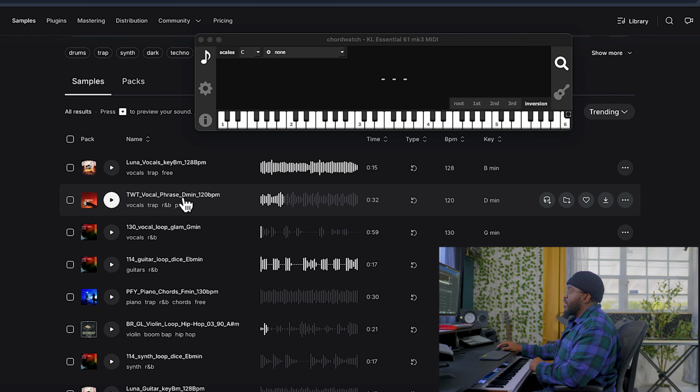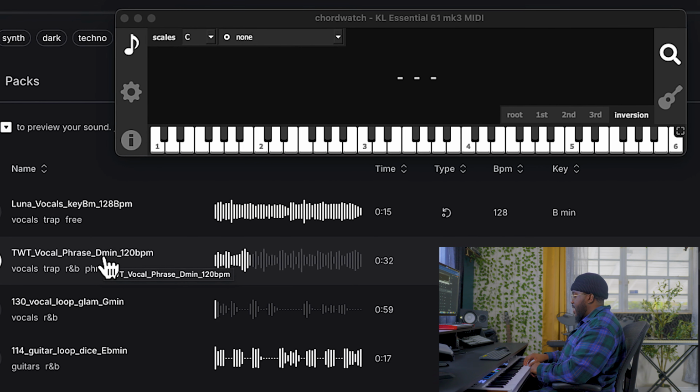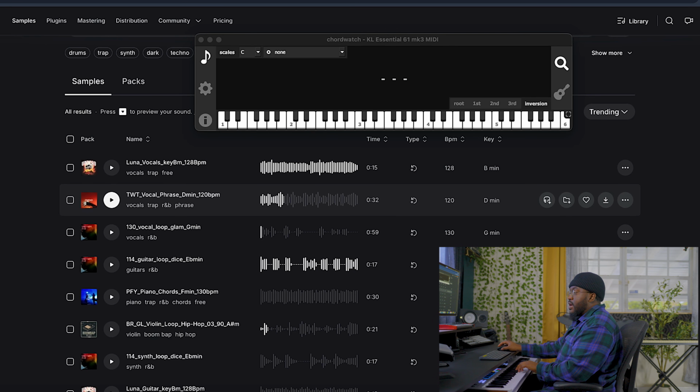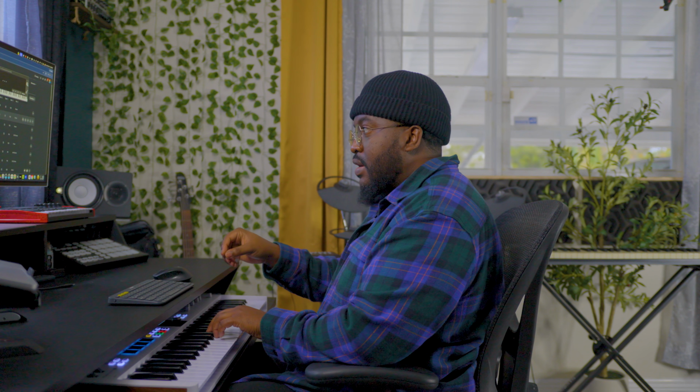All right, so now we've got the key is in D minor. So if I play D minor in my left hand, should match up. Let's try it. So that chord matches the key of the song.